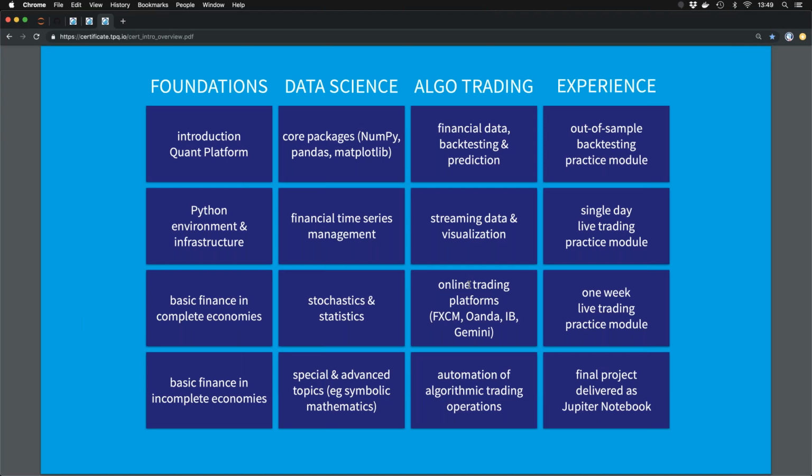But if you want to make real money out of it, probably you want to deploy this systematically. Let's say every day, Monday to Friday, from 9 a.m. GMT to 5 p.m. GMT, for example. And this is where we cover aspects of automation, deployment in the cloud. Then experience out of sample, backtesting. We have a practice module with regard to live trading, and also a longer one.